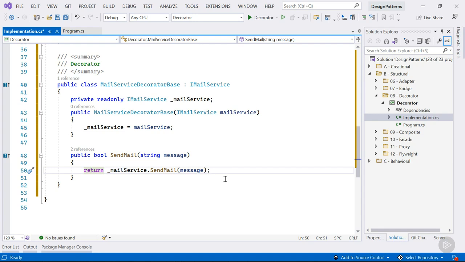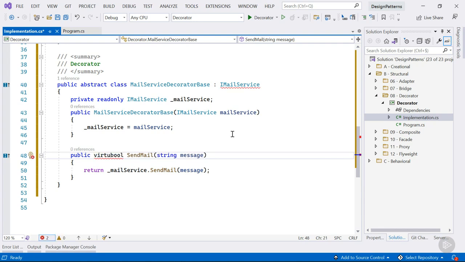You could name this a base wrapper. We don't want this to be used on its own, so we mark it as abstract. One thing left here. We want to make sure we mark the sendMail method as virtual, so implementing classes can effectively override this and add functionality. And that's it for this class. Now let's add the concrete decorator implementations.